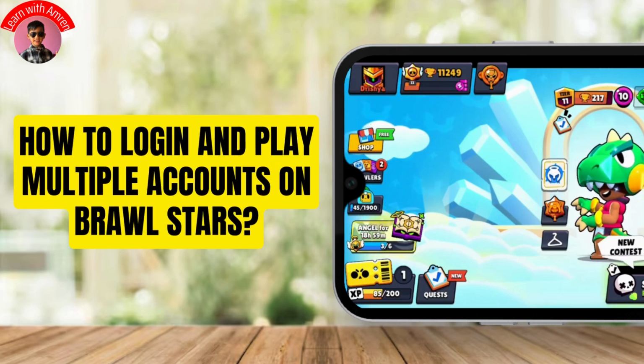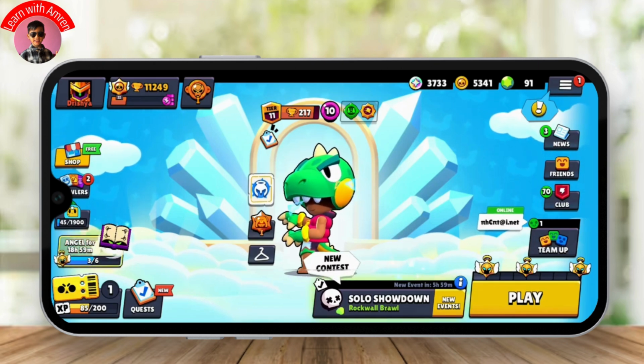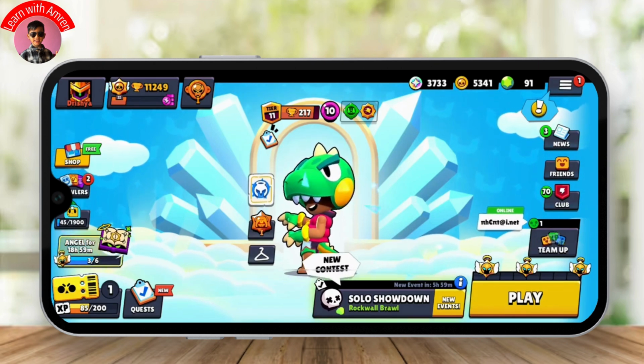How to log in and play on multiple accounts on Brawl Stars. What's up everyone? In this tutorial I'm going to be showing you guys how you can log in and play on multiple accounts on your Brawl Stars.